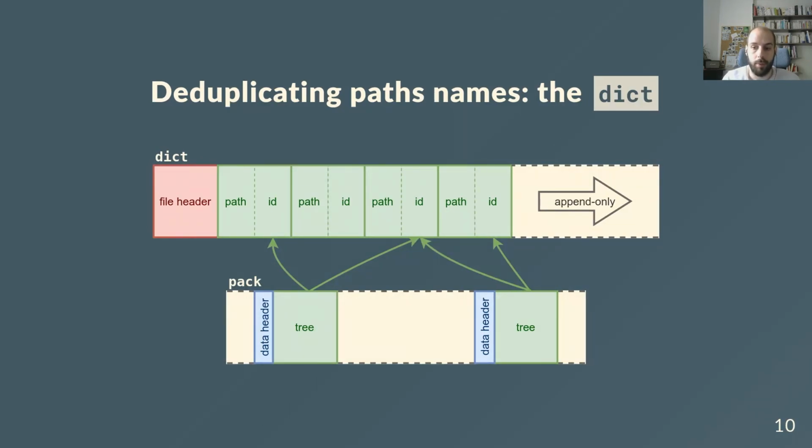So to solve this, we deduplicate the path name by referencing them in another component, the dict. So the dict is basically a bidirectional binding table from path names to identifiers, which are shorter. Whenever we write a node to the pack, we first check if the path was already used in the past, and in that case we use the corresponding ID. And if that's not the case, we use a fresh ID and add it to the dict.